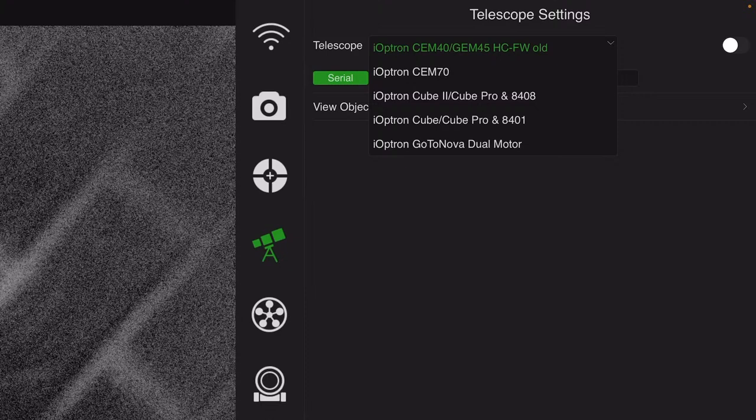So I'm not exactly sure how that goes about being resolved, but they gave some recommendations to either connect the mount to your ASI Air through a USB hub. And you can either use a USB hub that may be on your ZWO camera or a separate individual USB hub. And it doesn't look like it has to be a powered USB hub.